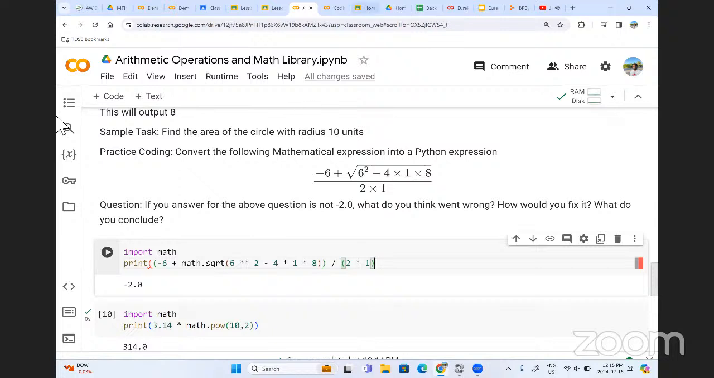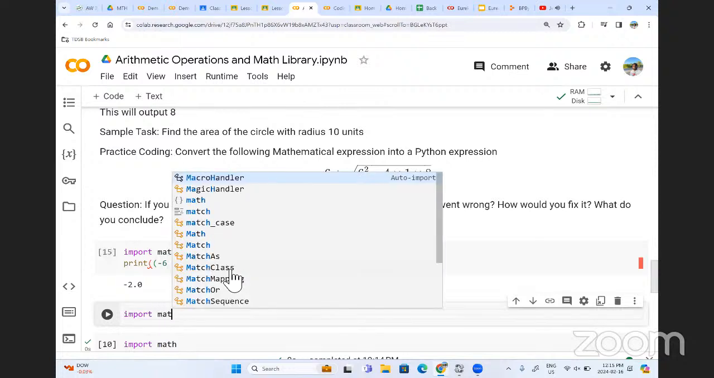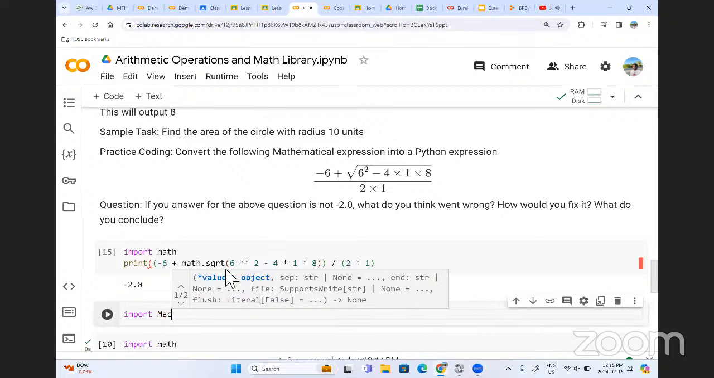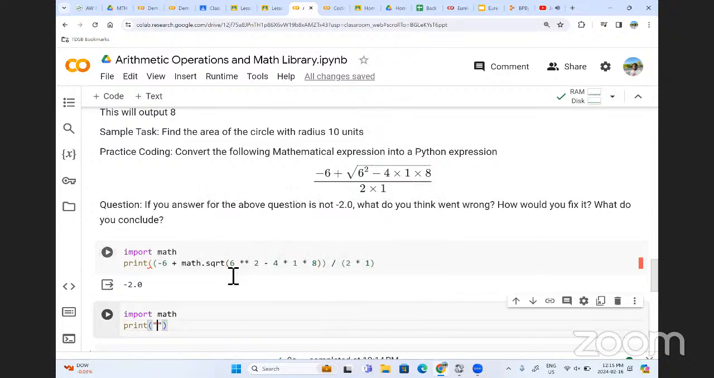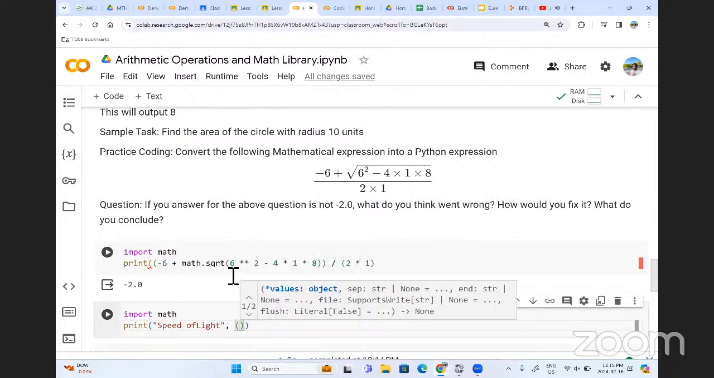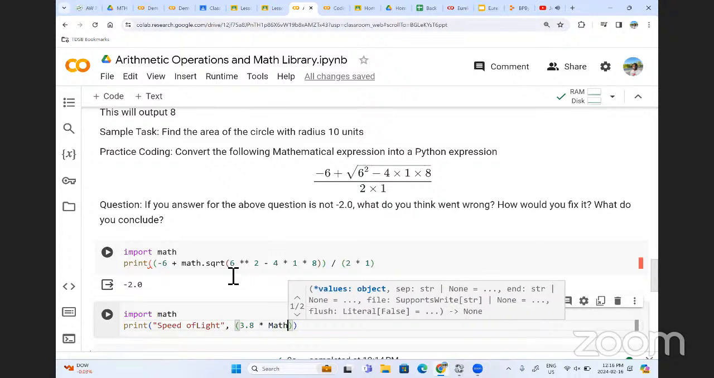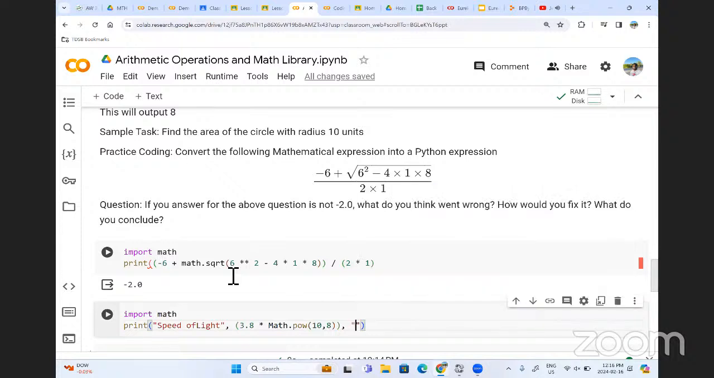So I'm going to go back to here, another coding cell. So if I do import math, and then print, I'm going to call speed of light, right? And then you can also have a little display to show what you're displaying along with the math. So that is going to be 3 times 3.8 times math.pow 10, 8, and then comma 10 to the power, what?